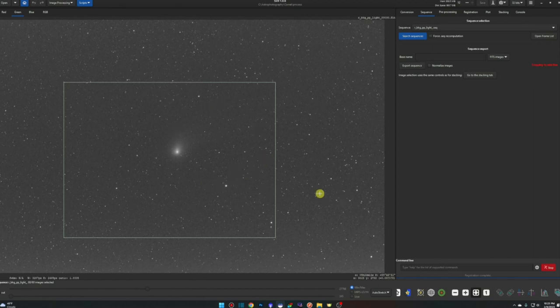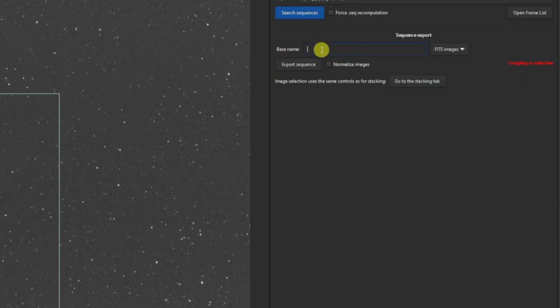So once you have your crop the way that you want it, come over here to your base name and you can call this whatever you like. I'm going to call mine Comet Animation. Tick on Normalize Images. Make sure you're set to Fits Images over here in the pulldown. And we're going to export the sequence.